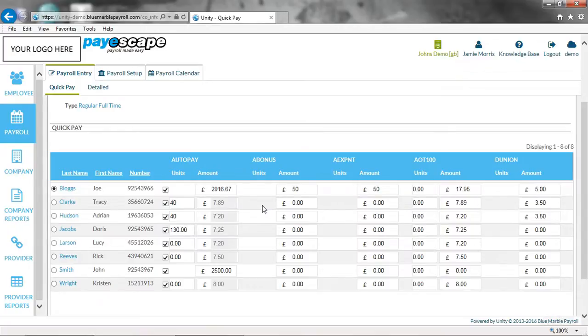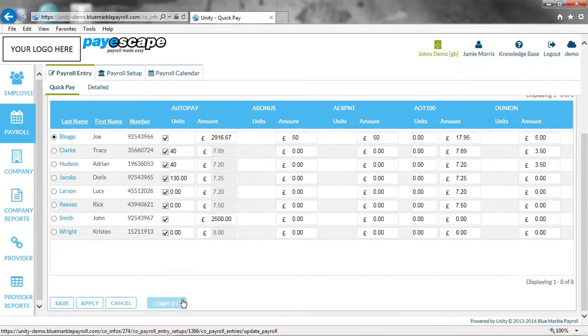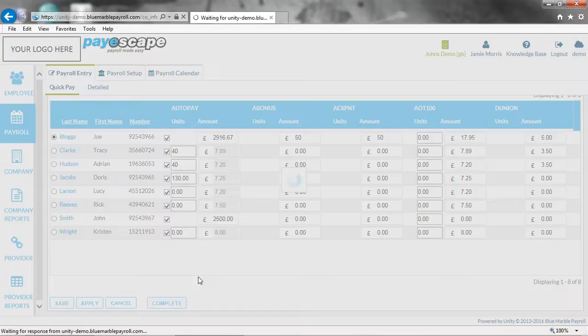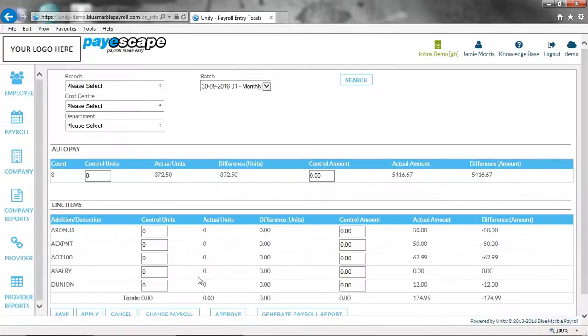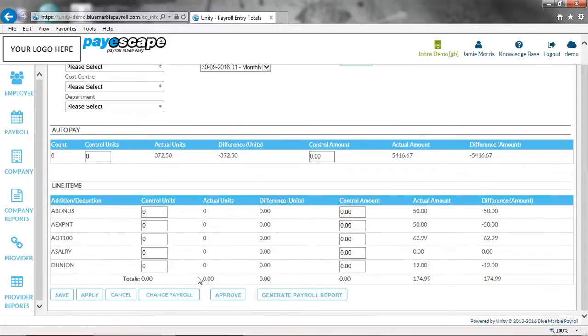Once you have entered in all data that is to be submitted for processing, click on the Complete button at the bottom of the screen. This will now take you to a totaling screen. In here you can check that you are about to submit the correct total hours and amounts for each pay component. If a change is required, you can click on the Change Payroll button to return to the previous screen and amend. You could also click the Generate Payroll Report button, which produces a PDF file of all gross values being submitted to payroll for processing for your records.